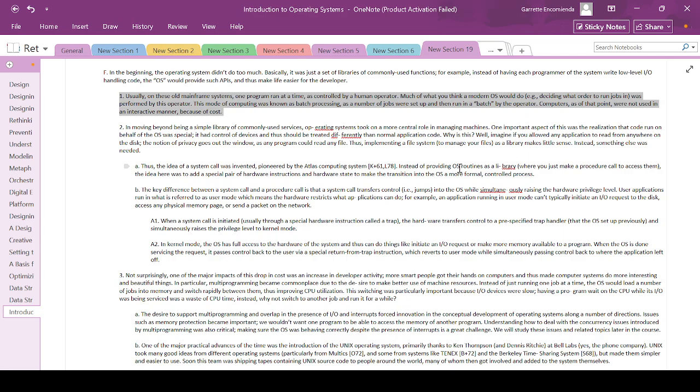Instead of policies deciding which jobs to run first or what programs to currently run, this operator does that. This mode of computing was known as batch processing. So a number of jobs were set up and then run in batch by the operator. It was batch processing because we batched the processes to be run by one operator, because computers of that point were not used in an interactive manner because of cost. Sometimes they could cost hundreds of thousands of dollars per hour.